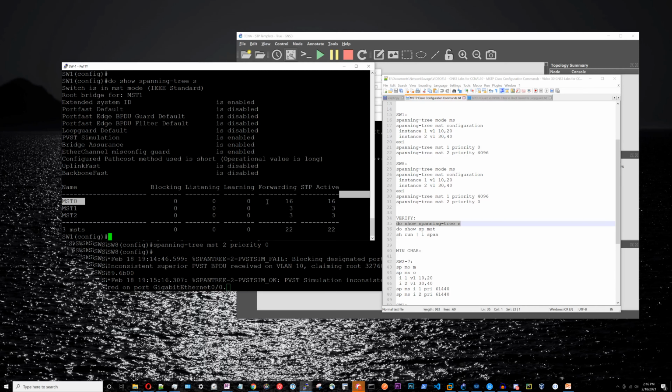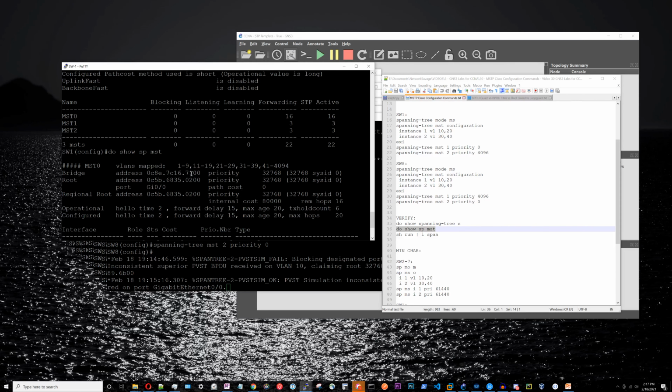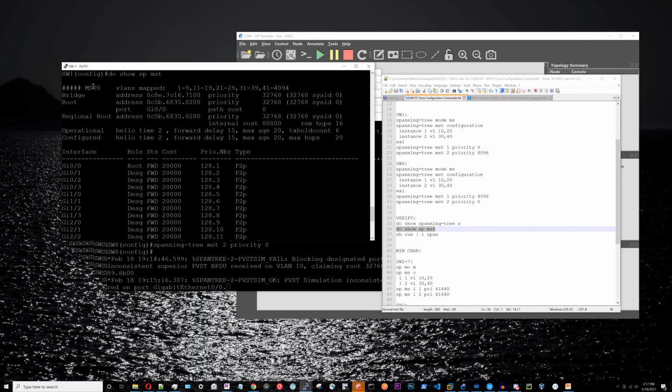Now we're going to do show spanning-tree mst. And this command takes us through each of the spanning tree instances one by one and shows us the specifics. All right, so for MST0, it's going to show you all of the VLANs that are in MST0. And this is the one that exists by default. And you can see that the only VLANs that are not in here are the ones that we explicitly assigned to the other instances. And then it's also going to show you all of the ports that are in these instances as well.